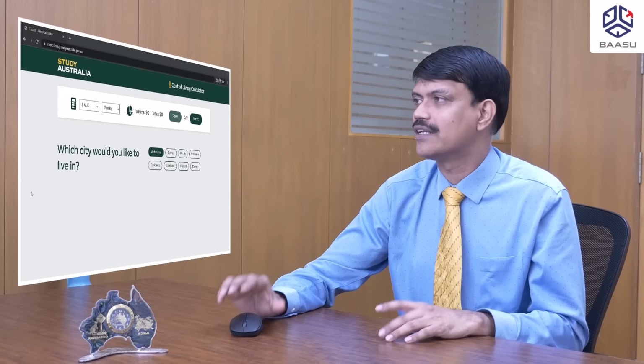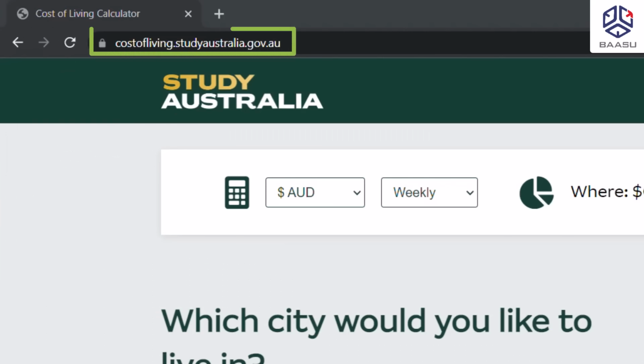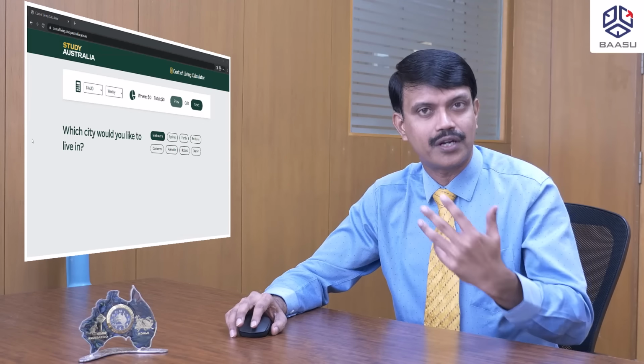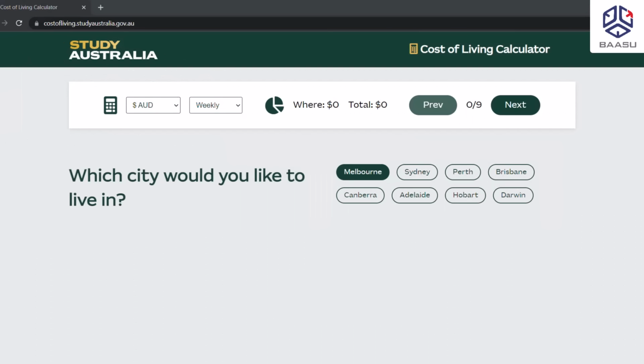Let's get into the website. The URL you need to type in is costofliving.studyaustralia.gov.au. It is a government initiative website and it's going to ask you a number of questions. The first question it is asking you is, which city would you like to live in? And it's giving you about 8 options, which are Melbourne, Sydney, Perth, Brisbane, Canberra, Adelaide, Hobart and Darwin.